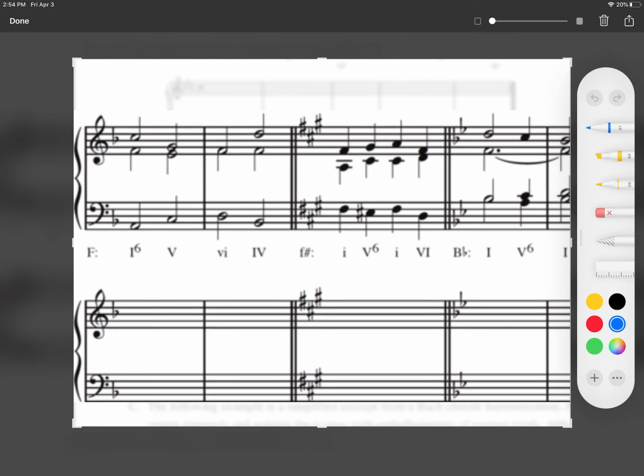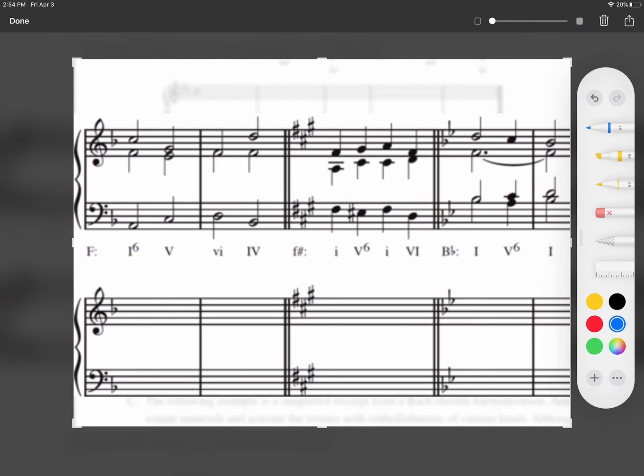So let's look at the first one. Hear the texture real quick. And this is the first one, 1, 6, 5, 6, and finally 4. Okay, so for suspensions, we know that a suspension needs a preparation, a suspension, and a resolution, down by step. So what we're looking for is a chord tone in one chord that can be then held through into the next chord, and that will then resolve down by step.